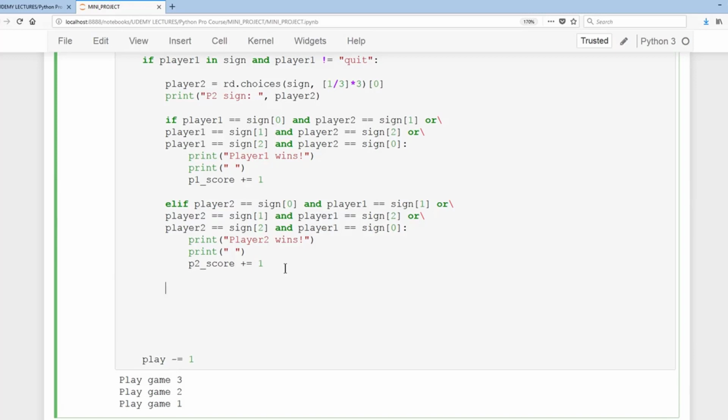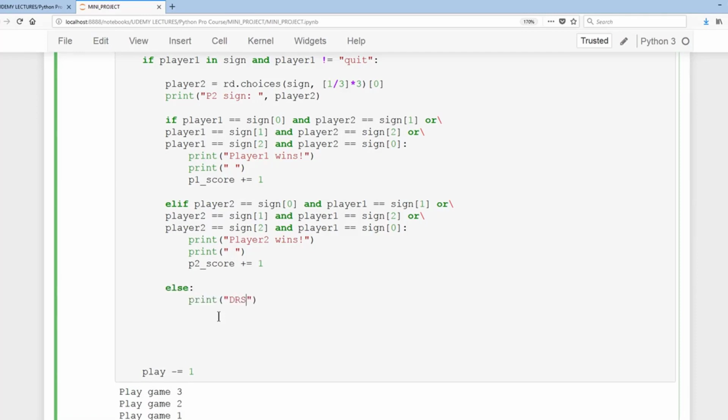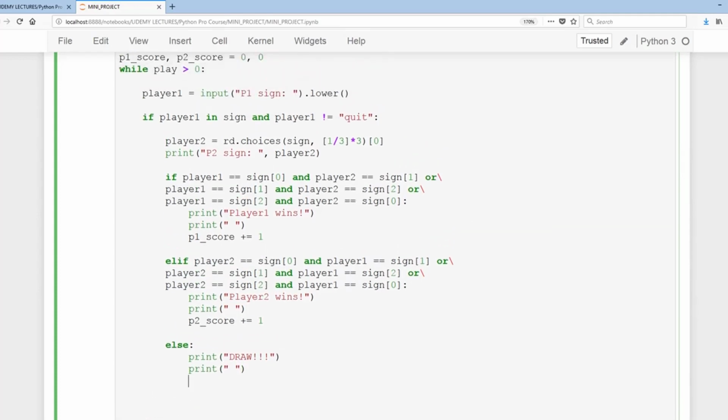And of course, also, if neither of these are true, so if this if statement and this elif statement are false, then we'll have a draw. And we'll just do print. Okay. Alright, so what else can we take into account here?